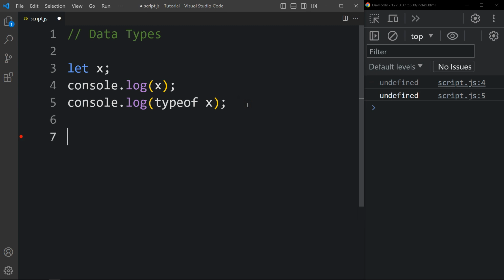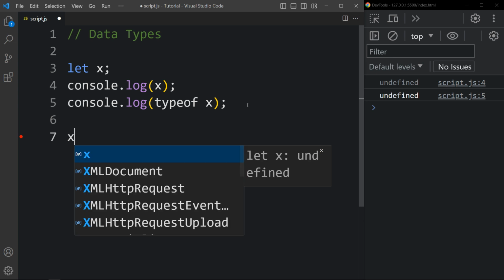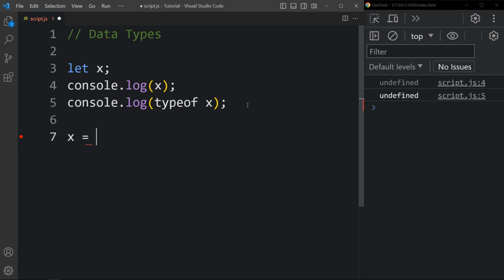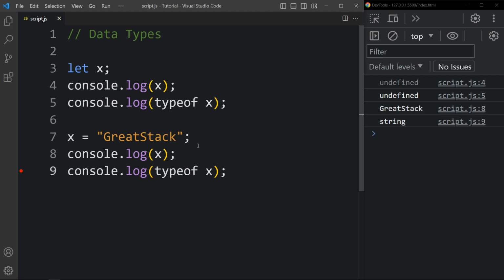Here we have already declared the variable, so we will just add x. We are not declaring, we are just assigning the value, x equal to, let's say, one string, GreatStack. So here we are adding one string in the x variable. Let's try to print this. You can see in the console tab, it is printing undefined and undefined from here. Now we have changed the data, it is GreatStack, which is a string. So you can see the value, and the data type is string.